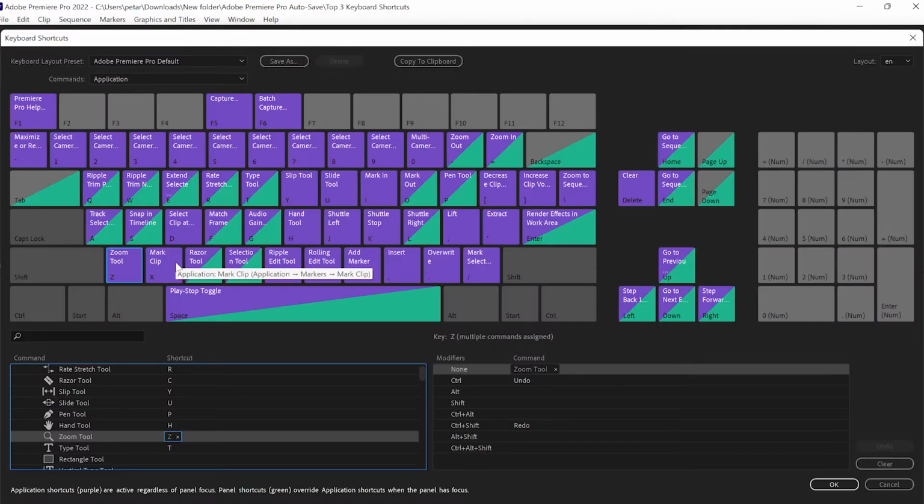So let's say that you want to change the zoom tool from Z to V. So what we're going to do is click on the zoom tool, and from there we're going to go to the left bottom corner where it says command. Find the zoom tool, and as you can see already there is the Z letter, but we want to add another one to this keyboard shortcut. So what we'll do is click twice on this gray line, and as you can see now we can add another button. So let's say I'm going to add V.